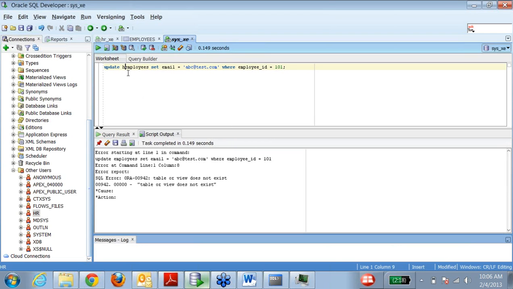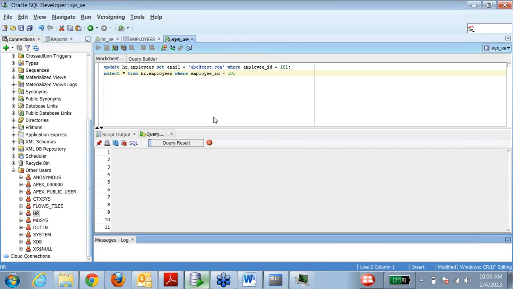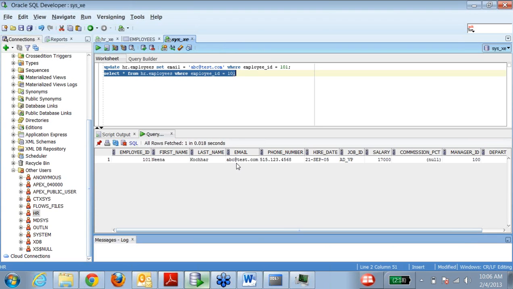This is HR.employees. It says one row updated. Now let's see, select star from HR.employees where employee ID is equal to 101. Okay, now if you see, the email has changed.